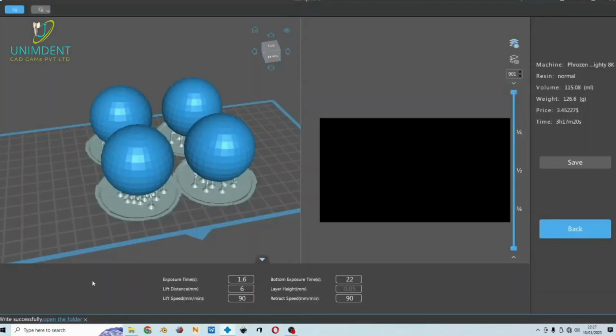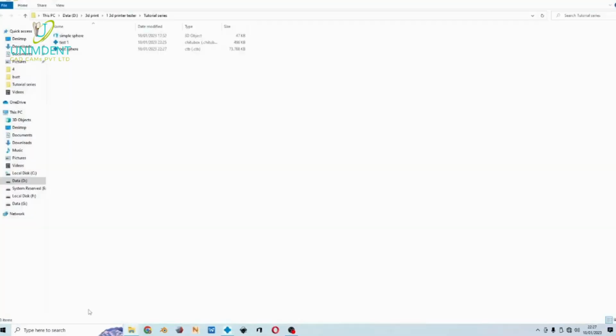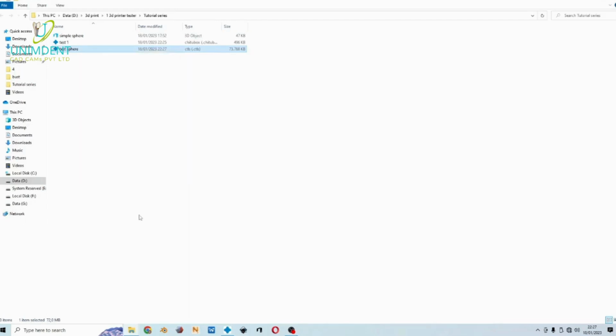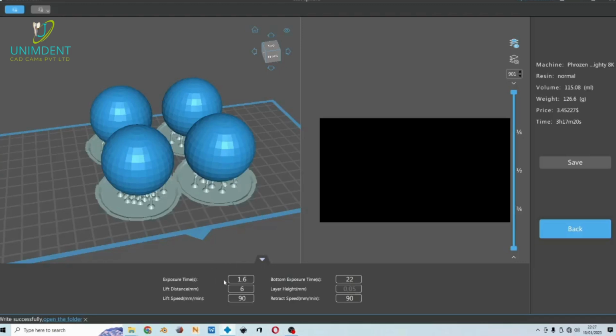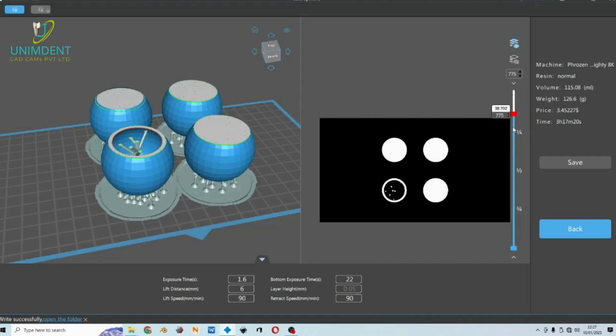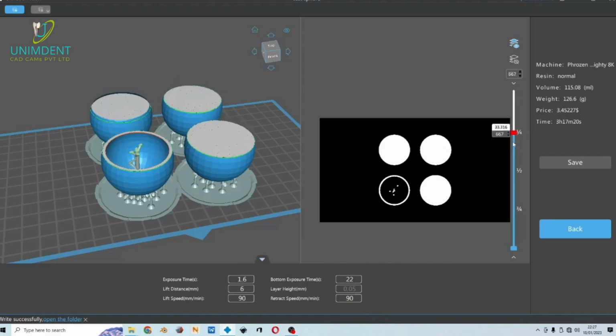Now you could locate the folder file here. And this is the slice file. You could copy or send it to your USB flash disk for the printer. Over here is the preview of your print settings, and you could check the slice here. Maybe you want to make sure if you have any overhang or not.